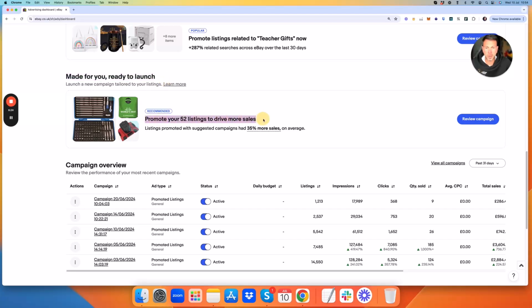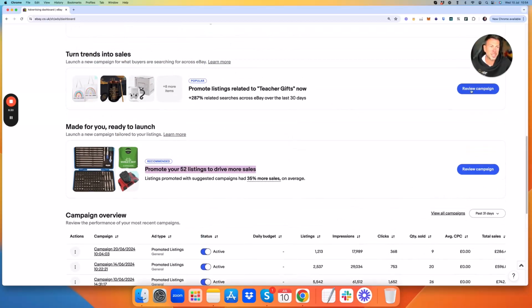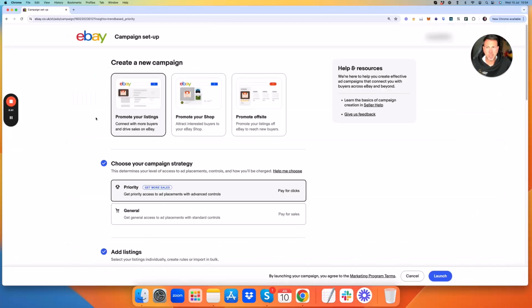So promote 52 of your listings to drive more sales. Now, most of my listings will already be promoted. Let's have a look. In fact, let's just review the first one first of all. Let's just see what it says. Let's see what this is about. Let's see what fees we might have to pay or anything else like that. So this is slightly new.